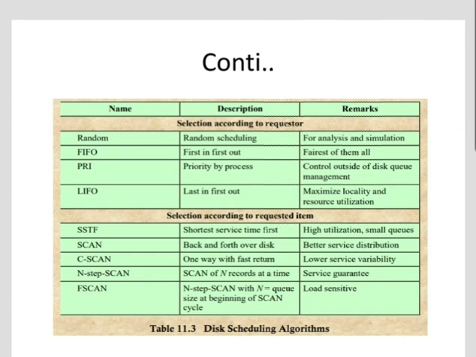Next is selection according to the requested item. For shortest service time first, the remark is that it has high utilization and small queue. For SCAN, back and forth over the disk, better service distribution. C-SCAN means one way with a fast return, with lower service variability. N-step SCAN scans N records at a time, with service guarantee. F-SCAN means the N-step SCAN with N equal to the queue size at the beginning of the scan cycle, and it is load sensitive.